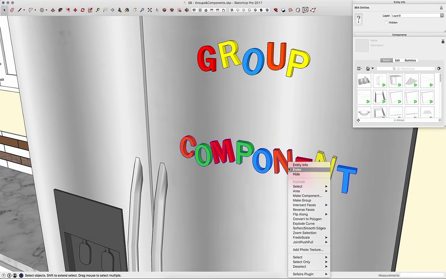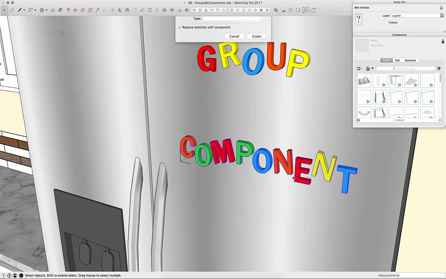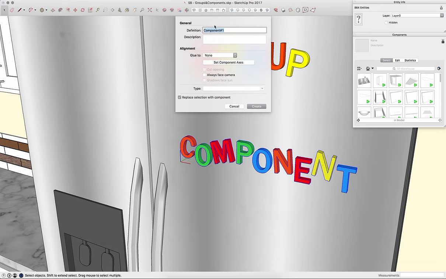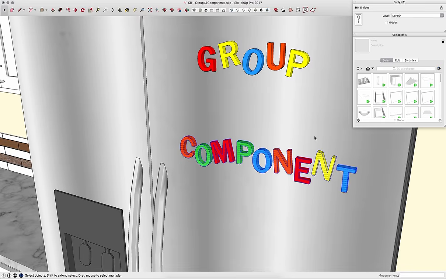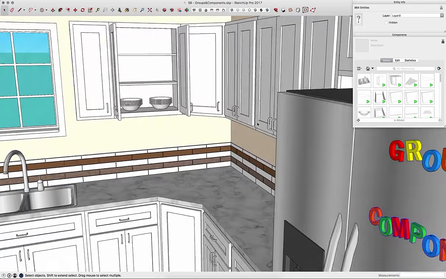If I right click on selected geometry and I say make component, it's going to actually prompt me for some information. It's going to ask me for a definition and a description. This is the name and just basic information that you need to reference what this group or component is. I also have an option to make it automatically glue to other surfaces or always face camera. There's a bunch of options in here that go along with the component. Unlike a group, which is just the container, components inherit a little bit of information right from the beginning as well. Alright, so that's creating a group versus a component.